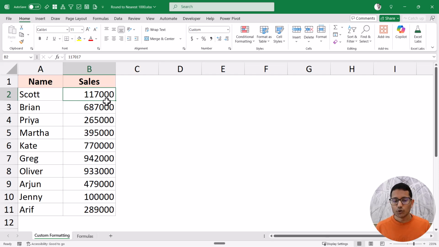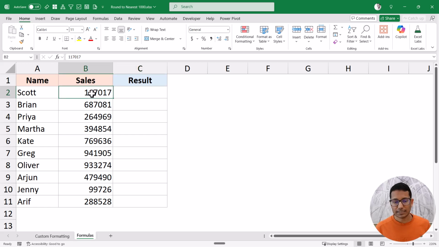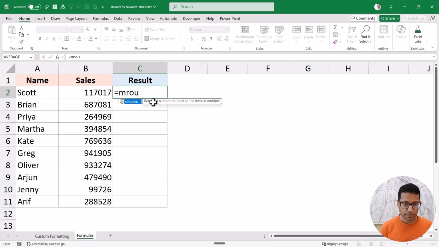Now, let me show you how to do this using a formula. So here I have these sales values and I want to round it in this column, which is column C. And there are many rounding functions in Excel, but the best one that I've used is MROUND, which rounds the number based on a given multiple. So in this case, I'm going to use MROUND function.